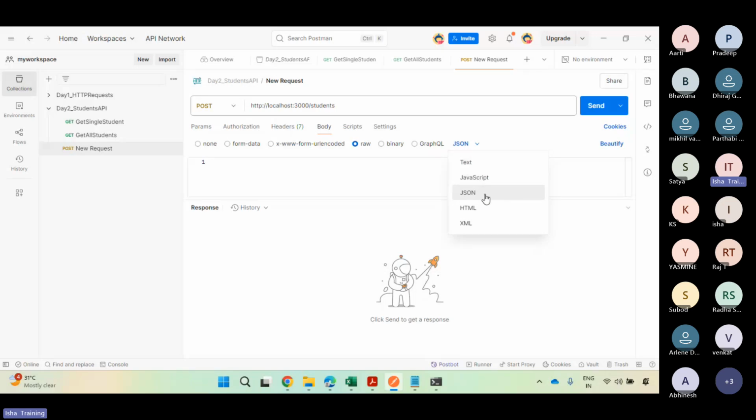It can be JSON, it can be HTML, XML, right? So how you can send what type of request payload by seeing Swagger documentation. So in this case, JSON data, select JSON. Suppose if it is text, click on text. Suppose if it is XML, click on XML. So accordingly, you need to specify the data here.